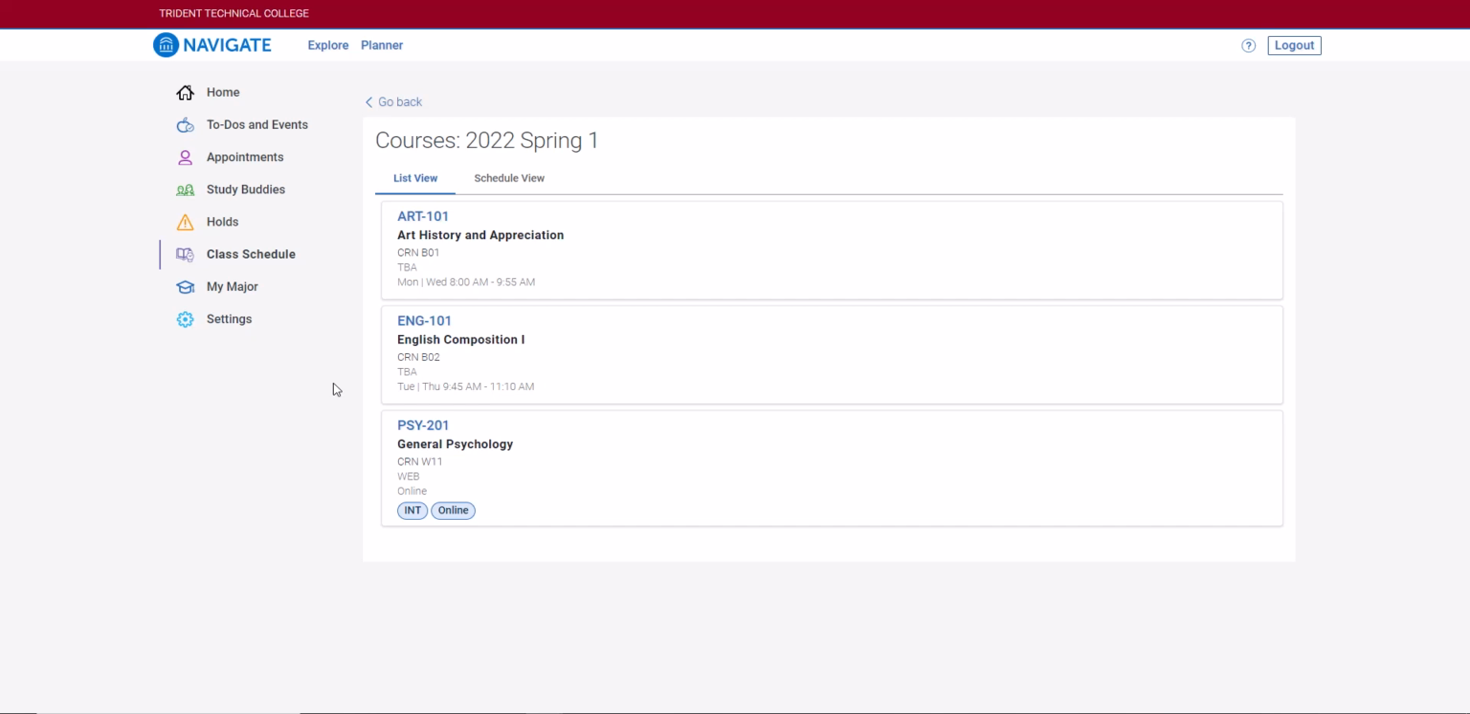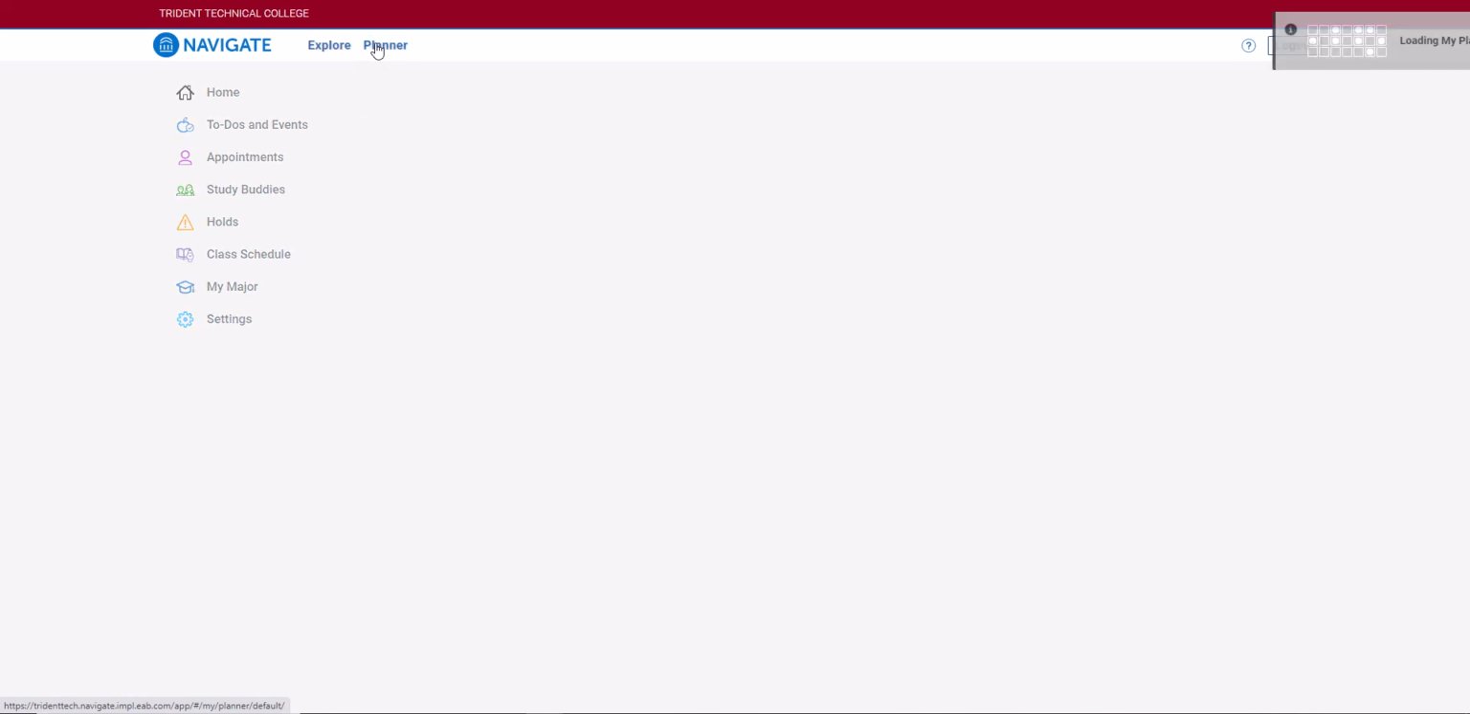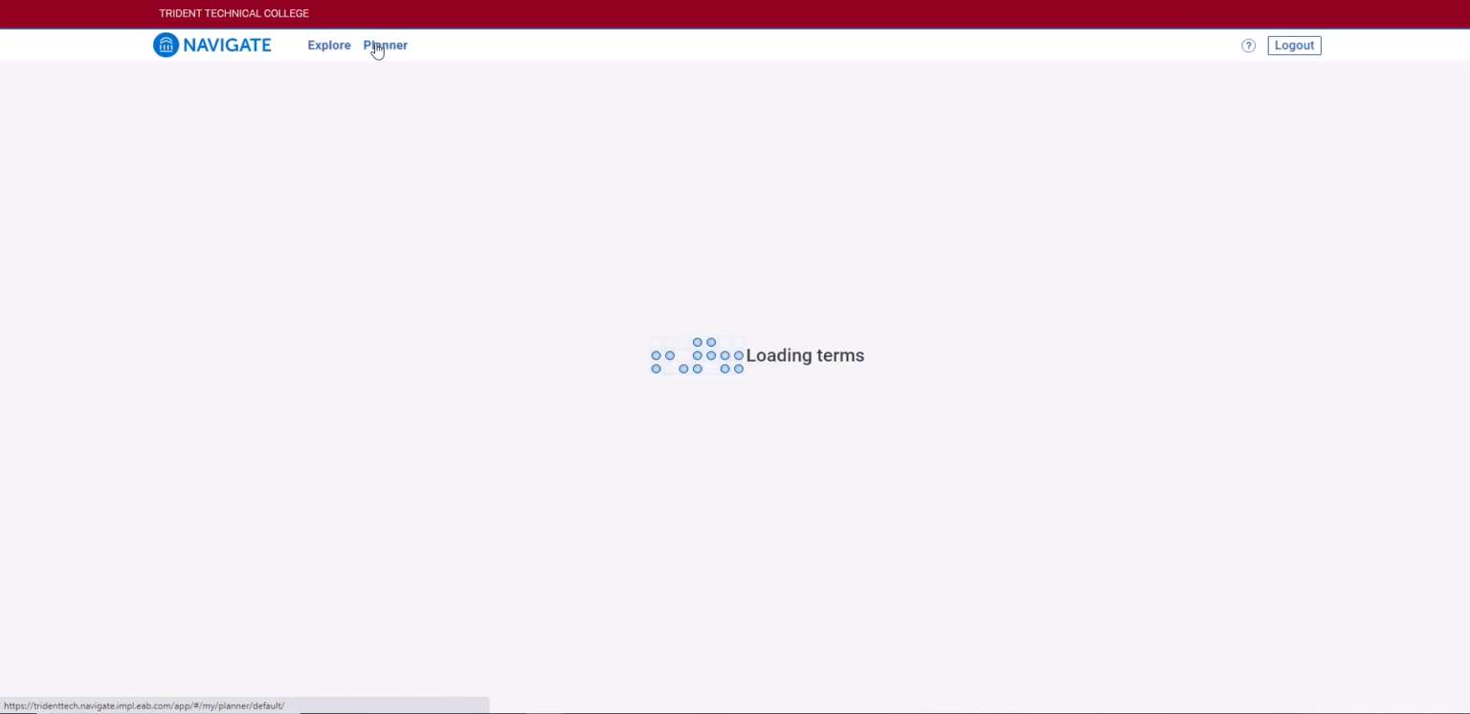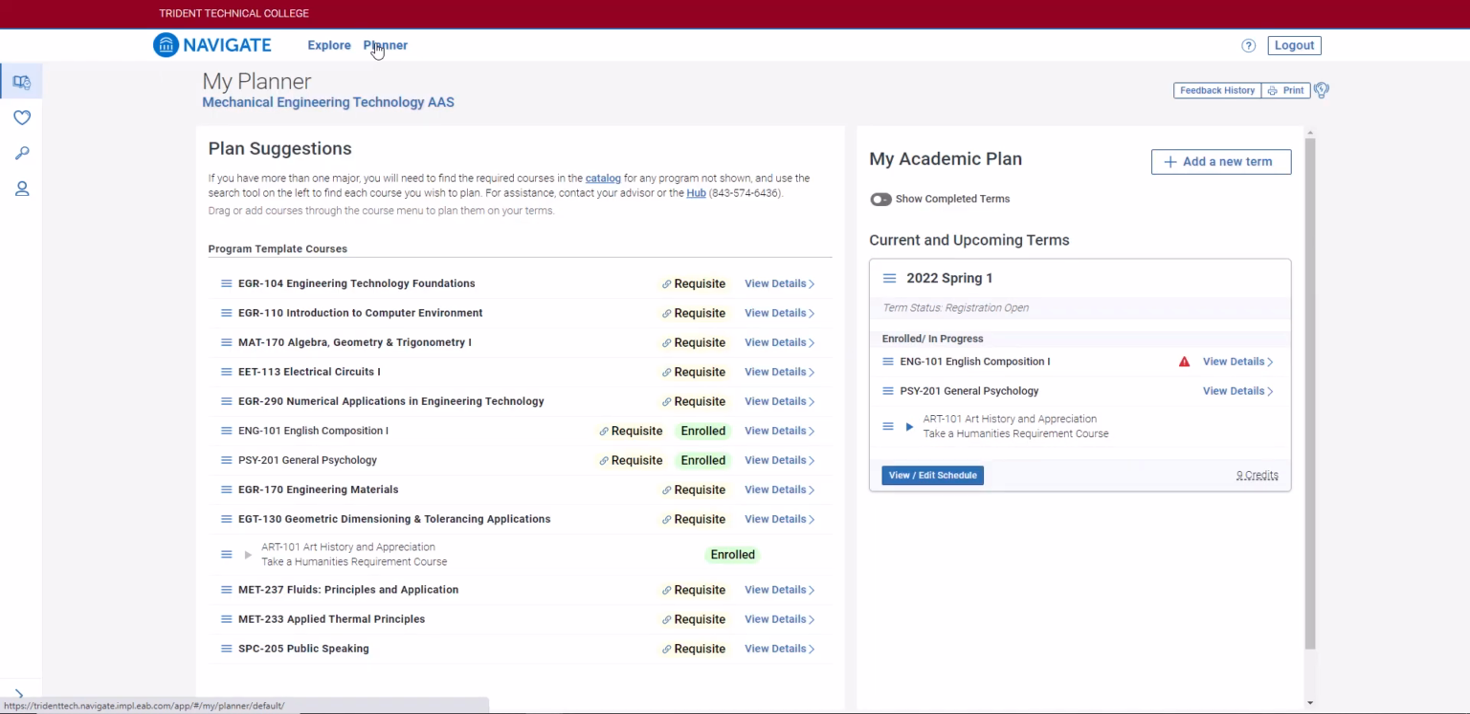Let's say the student wants to drop 2 of those classes. They want to drop the Art and the Psychology. To do that, the student will go up to the top and click on Planner. When the planner loads, the student will go under My Academic Plan on the right-hand column and go to the term in which they wish to drop a class. So this is for 2022 Spring 1. We're going to click View Edit Schedule.